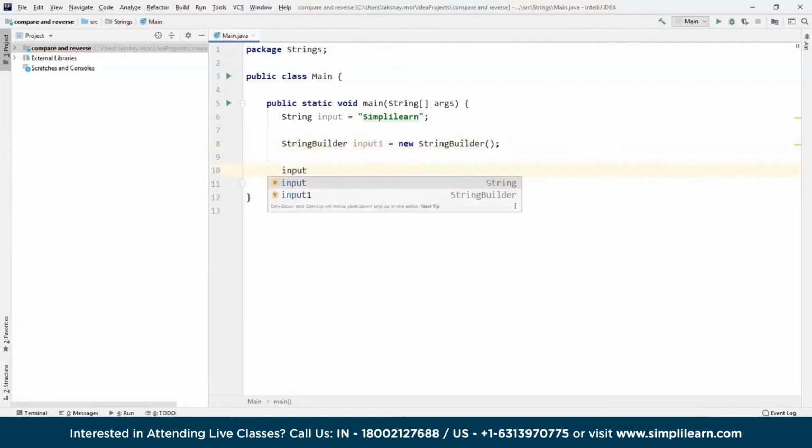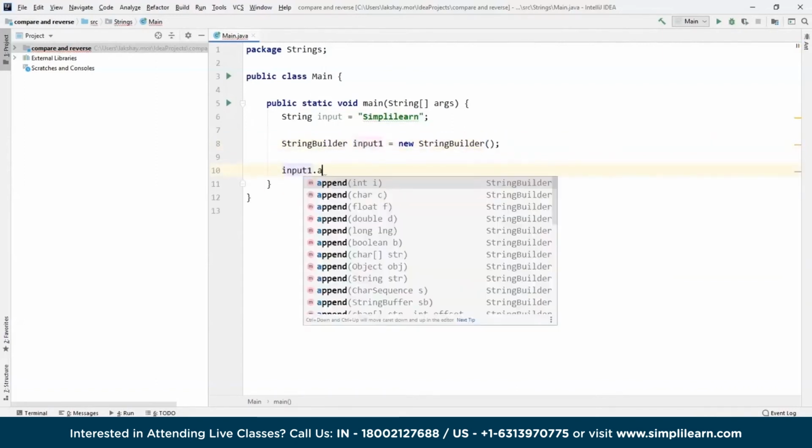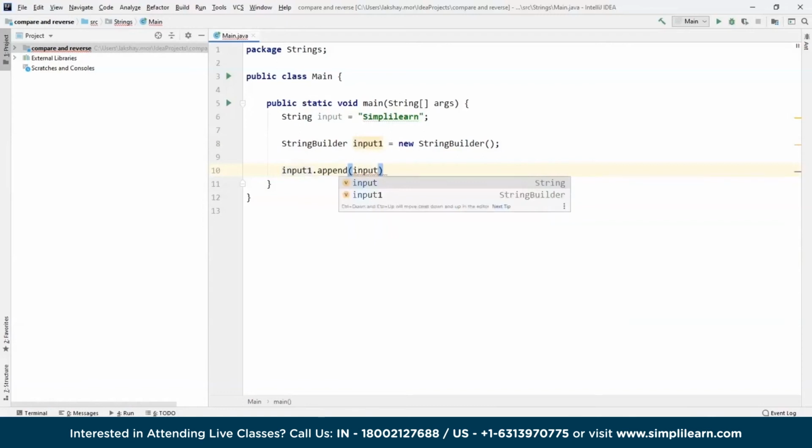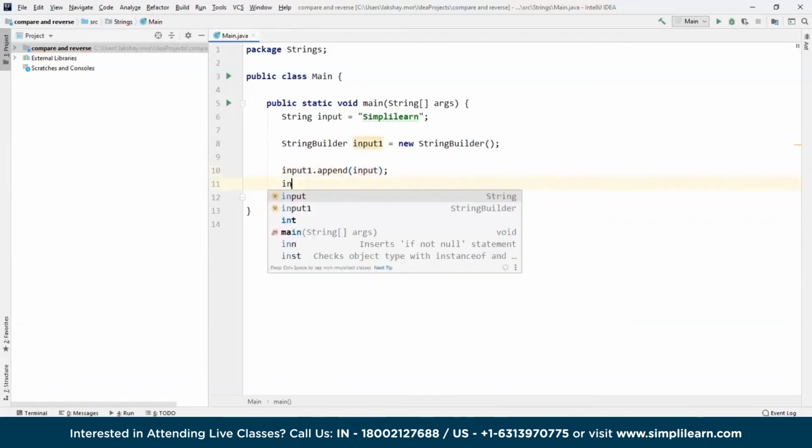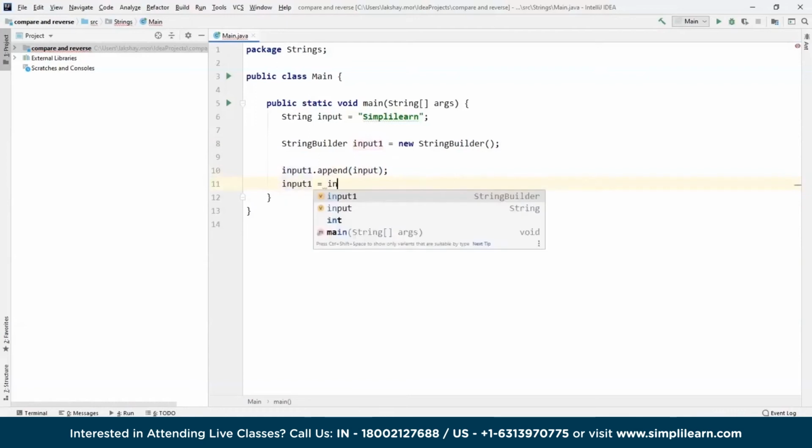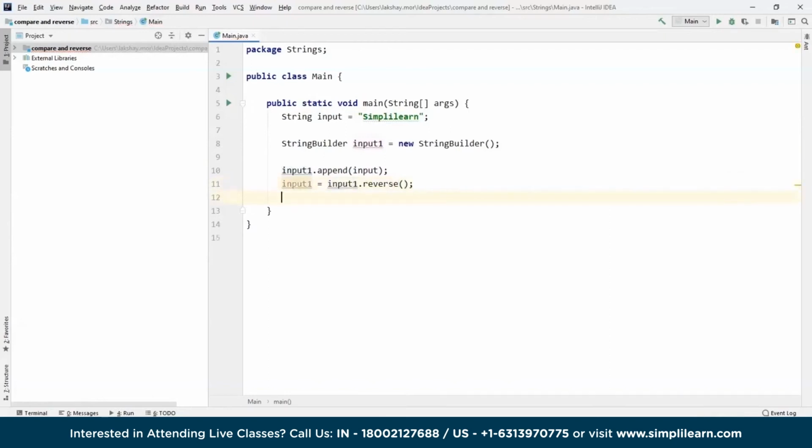So first I'm going to do input1.append, so that I can do operations that I want on it, either reversing or deleting or concat. So I'll take append of input, and lastly input1 is equal to input1.reverse. This function reverses the string that is there in input1. Now to print the value of the reverse string, the reverse string is, and then input1.